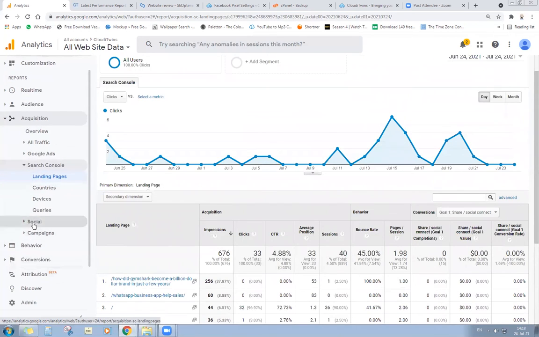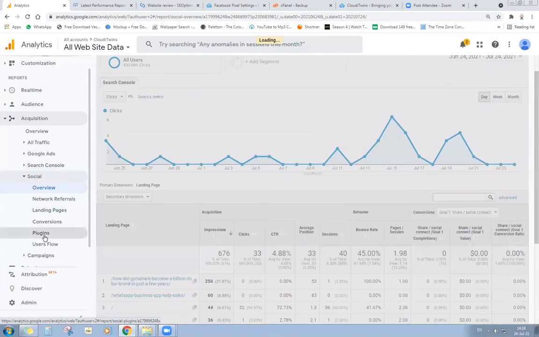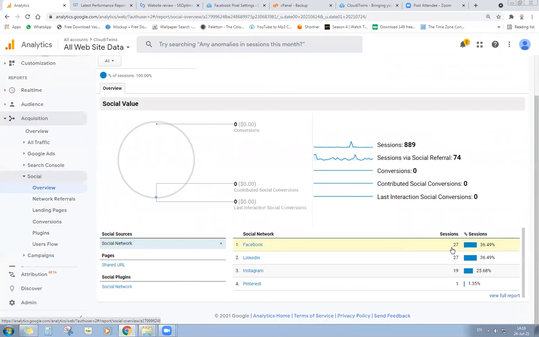Okay, let's talk about some social media activity. We had 27 sessions generated from Facebook, which is 36% of all 889 sessions. Then the next most contributing social media channel is LinkedIn. We get almost the same percentage over here as Facebook. So our LinkedIn and Facebook are doing really good. Our Instagram is giving us 19 sessions, which is 25% of overall. And then Pinterest is also trying hard.